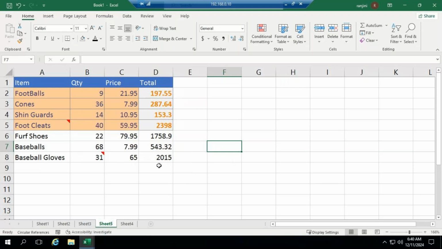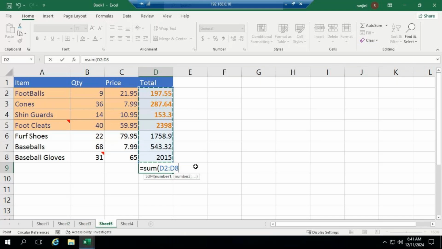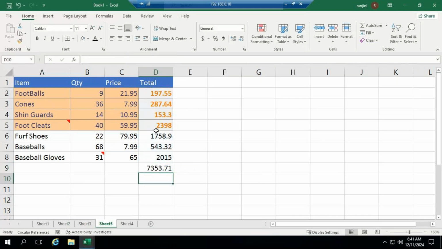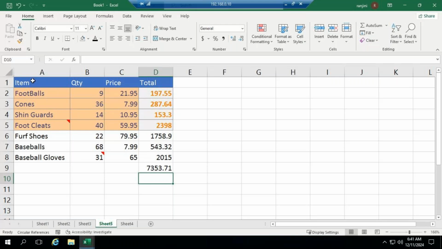Now, if you want to find the total value, you will be using the sum function, equals sum of the above values. In this case, your values range from D2 cell to D8. Close the bracket, enter. Okay. So you have changed the formatting, you have included the note, you have a formula. Okay. Now I'm selecting this database.